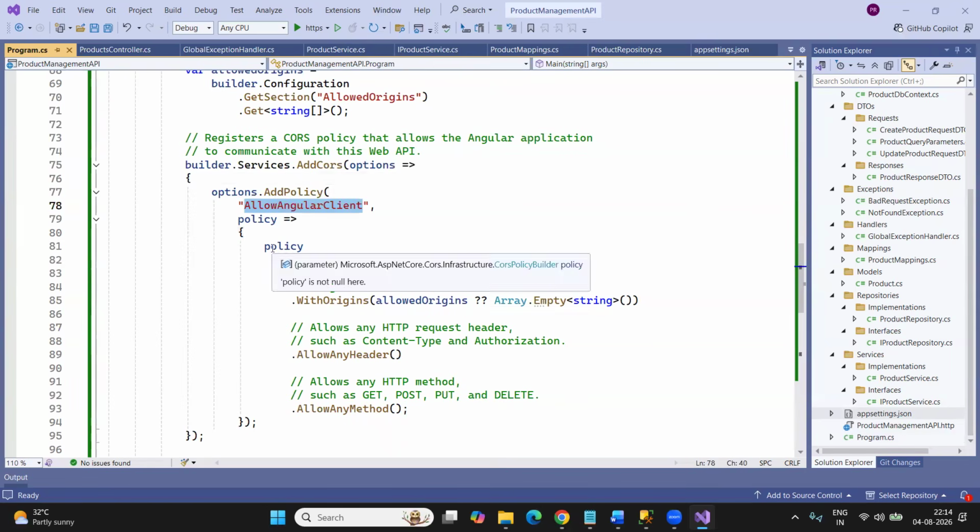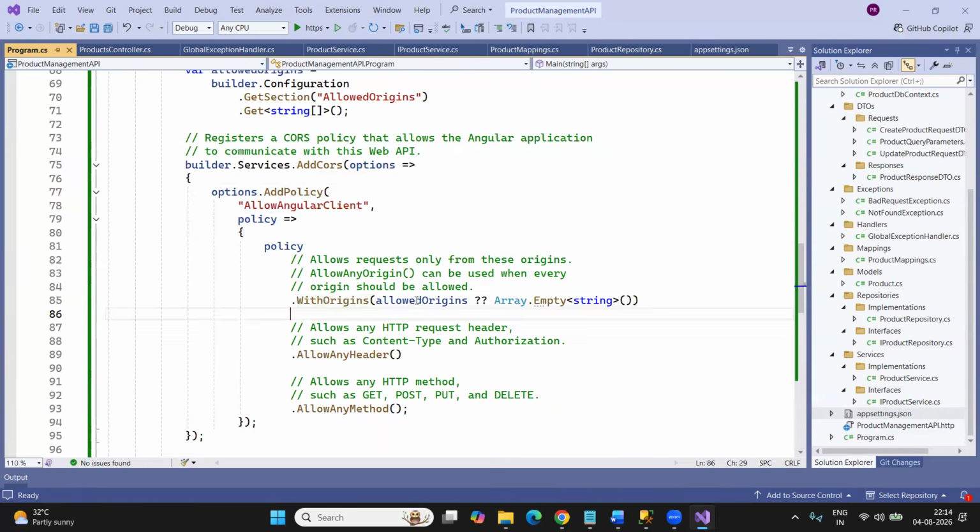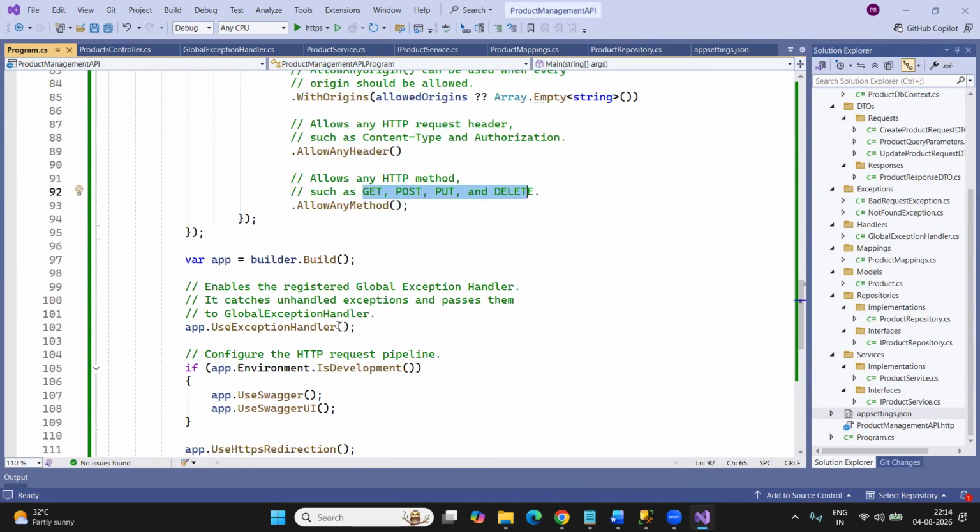That name you can give anything. Policy here you can see WithOrigins. So whatever the allowed origins. If you want to allow all the origins, then instead of WithOrigins, you have to write AllowAnyOrigin. So AllowAnyHeader, AllowAnyMethod. So all the header values, content type, authorization, accept, everything is accepted. AllowAnyMethod means GET, PUT, PATCH, everything is accepted. Later, I will show you how to create some customization, but now this is fine.